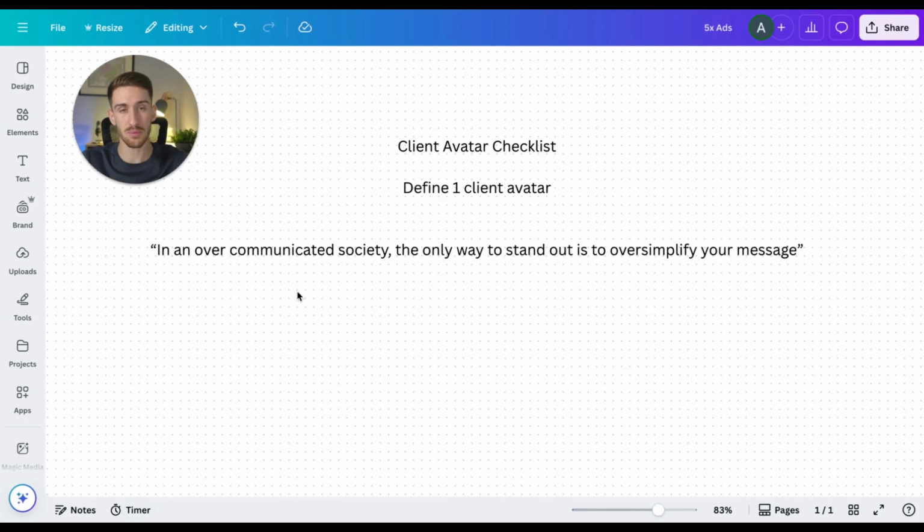There are so many people going after your target avatar. There is no reason for your avatar to stop and to listen and to look at what you're doing, apart from you being able to really just cut out the noise and make it easy for them to digest and understand. So it's really, really important that you define one client avatar.